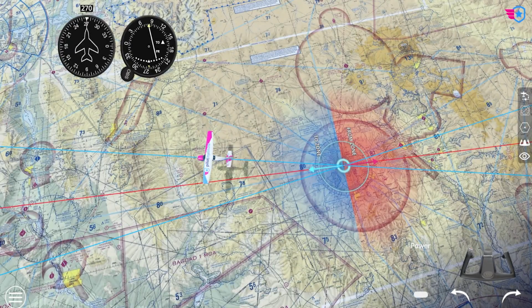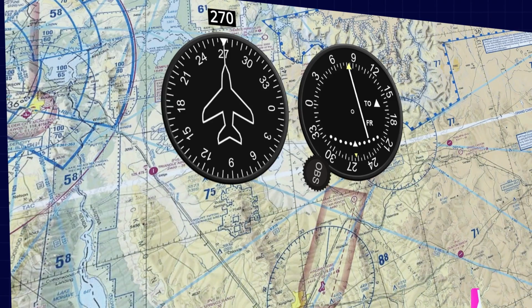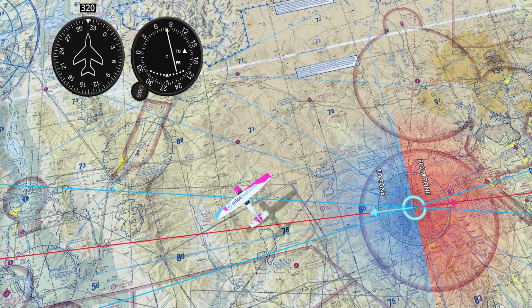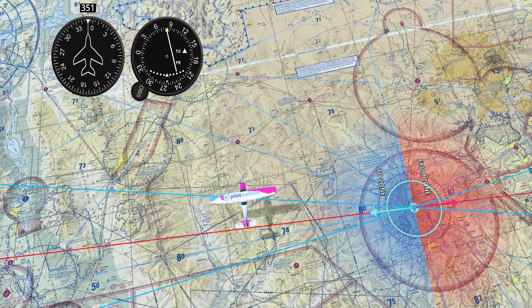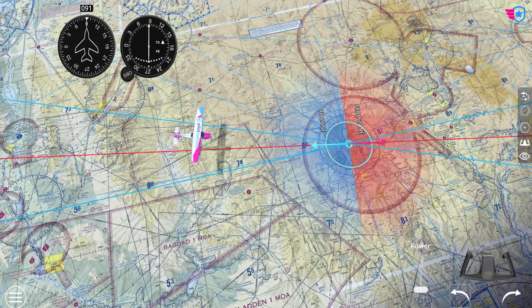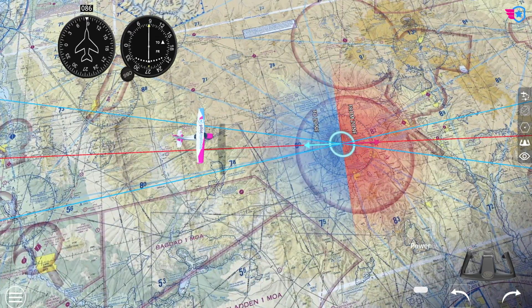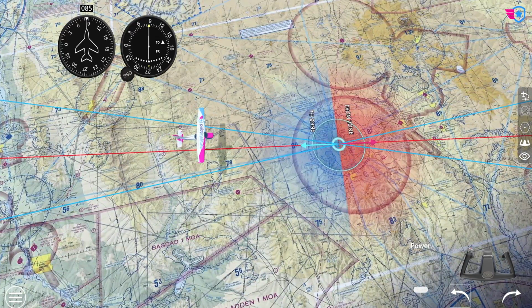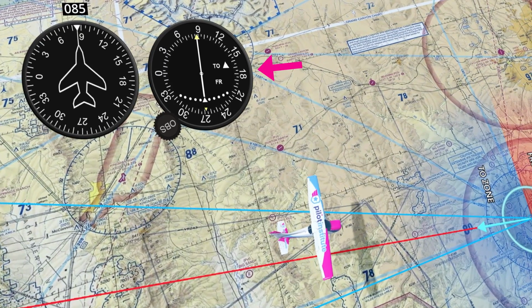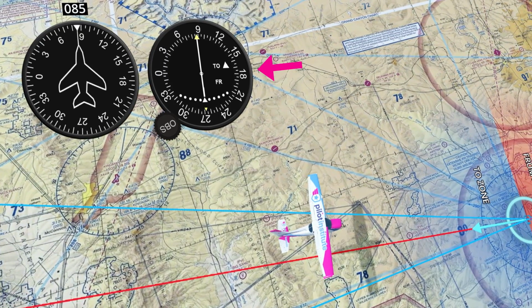Now let's flip over to the standard CDI. It's showing a deflection to the right. Now what's going on here? Well, unlike the HSI, the CDI doesn't know what heading the airplane is flying. With a 090 degree dialed in and the to flag, the CDI expects us to fly to the VOR. And if we were heading on the 090, the right deflection would be correct.